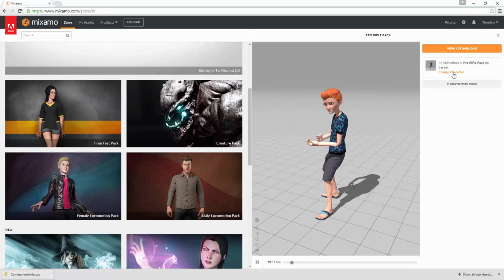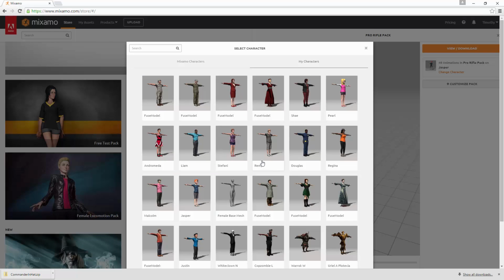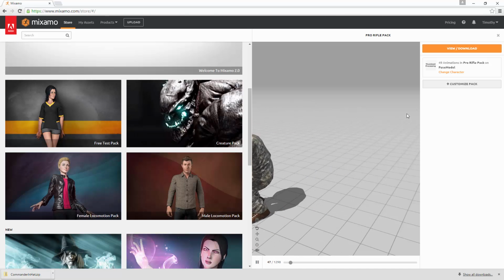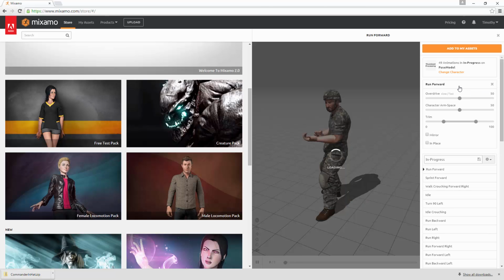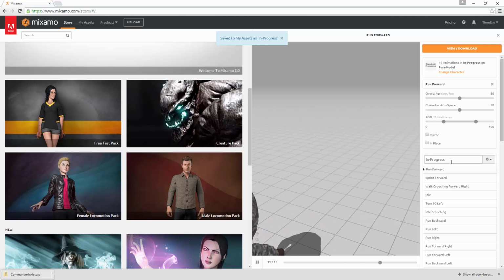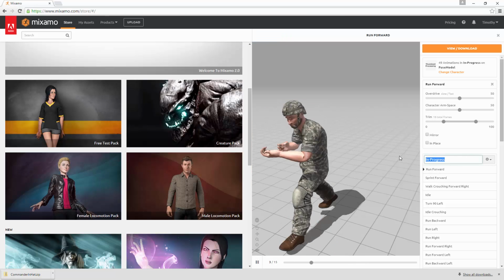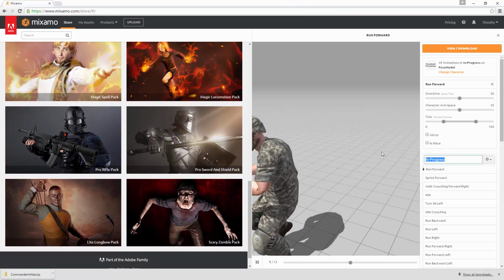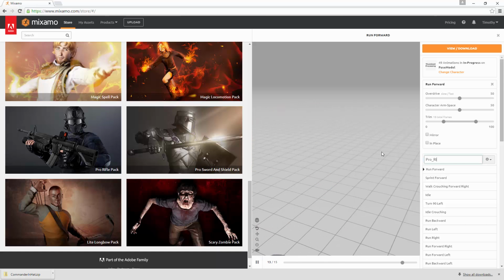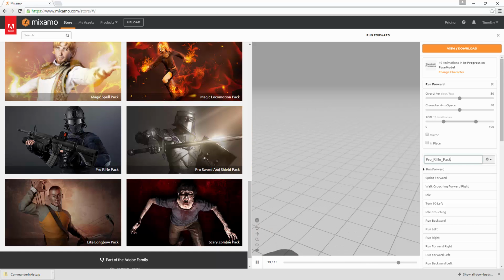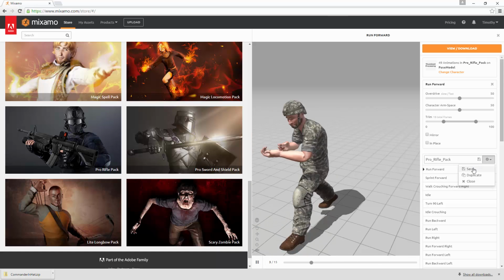Then I want a different character. I had uploaded a bunch of characters, including Fuse characters, so let's do a Fuse model. That guy. Great. Then you click Customize Pack. You kind of have to follow this specific order to get the download to work. So we're going to name this pack. I want the name to match the name of the pack, so this will be Pro Rifle Pack, so that we'll be able to see it in our assets. Then just click the gears and save that.